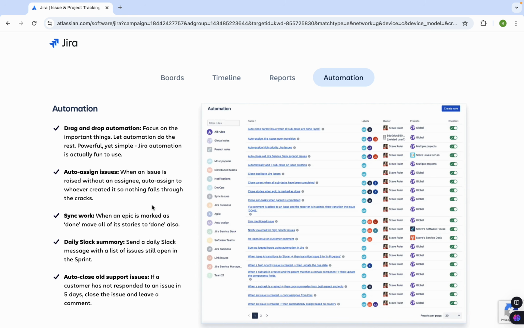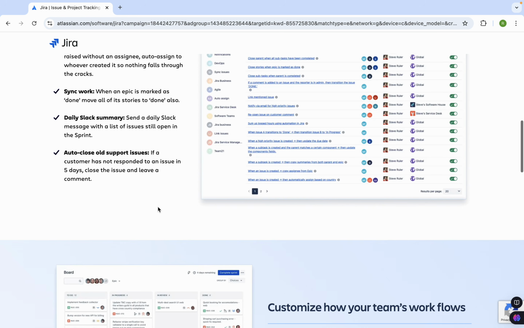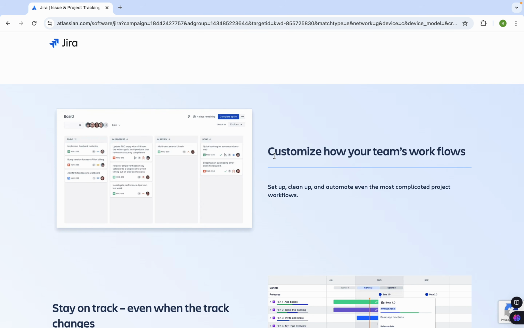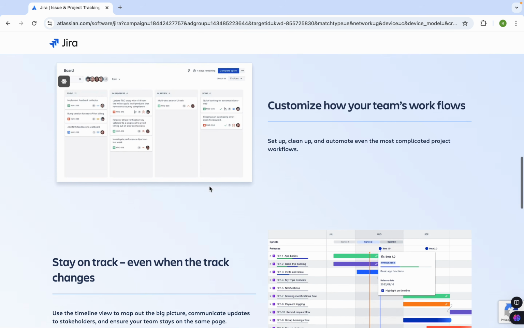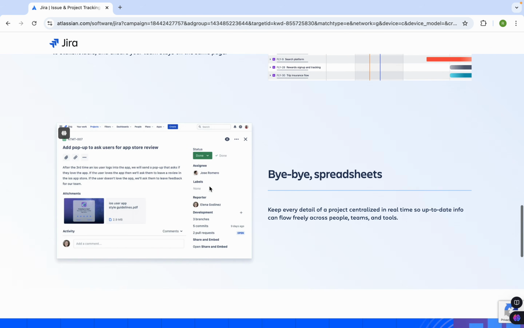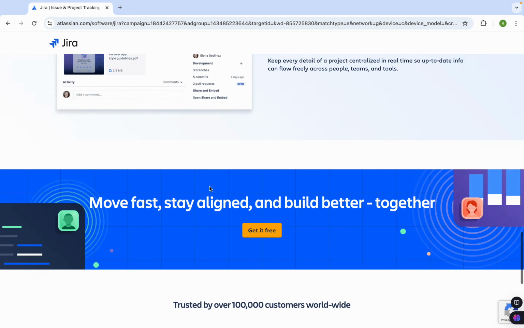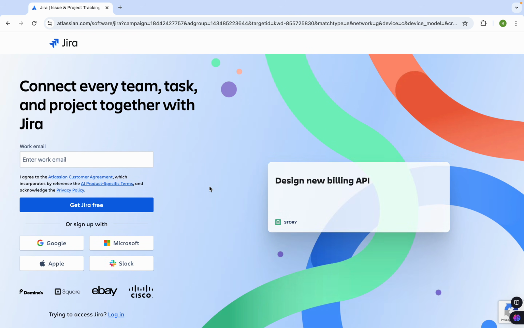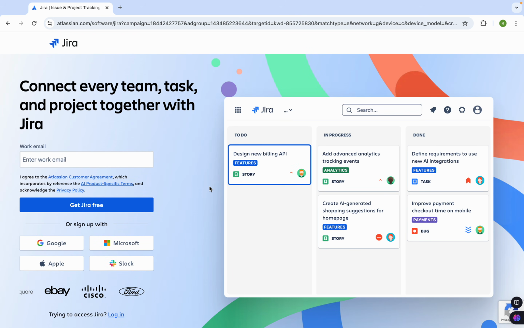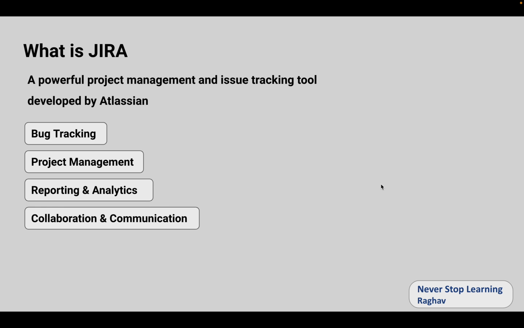You can customize some workflows, some daily summary, some daily reporting things, email notifications, all that you can do here. And you can see how you can customize your team workflows here, and all these things we can do here. We can also integrate with different tools and platforms. So when we work with Jira, when we start our practical sessions, you will see how exactly we can use Jira for all these different activities.